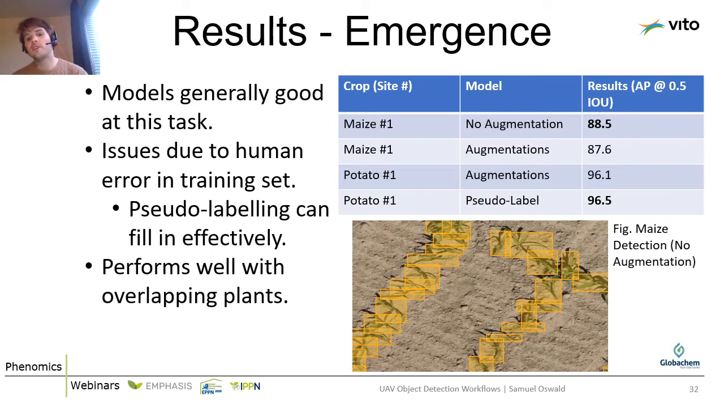And so in terms of results, we've looked at a lot of different ways that you can apply these models, using either the augmentations I've mentioned before, as well as the pseudo labeling we've mentioned before, and how they perform when looking at different sites and sites that haven't been exposed to the data. So in this first slide, I'm going to talk about the results for the emergence counting.